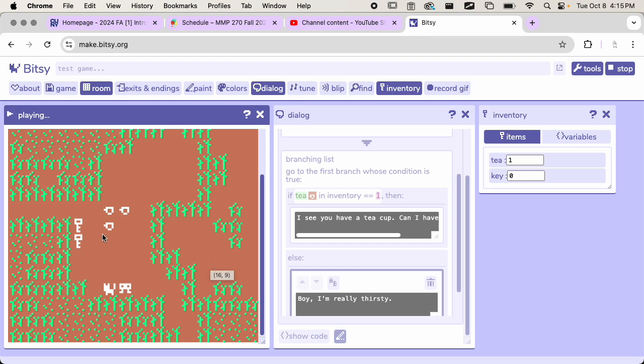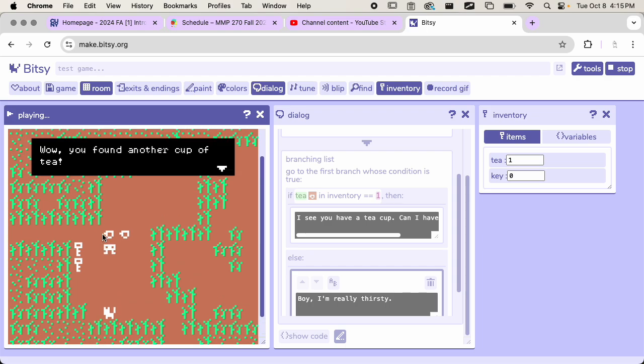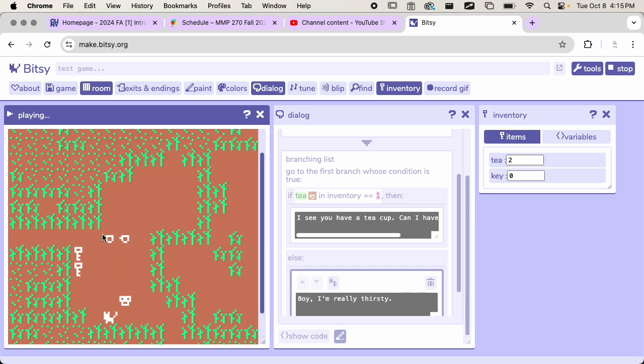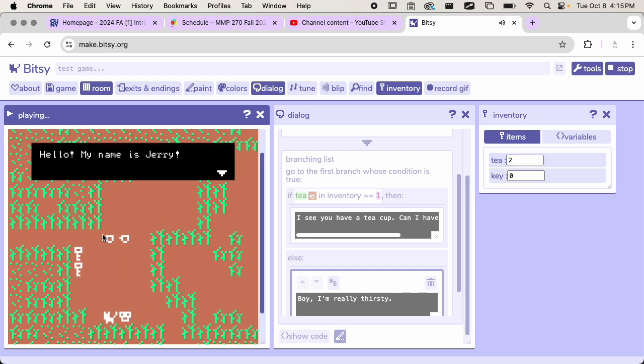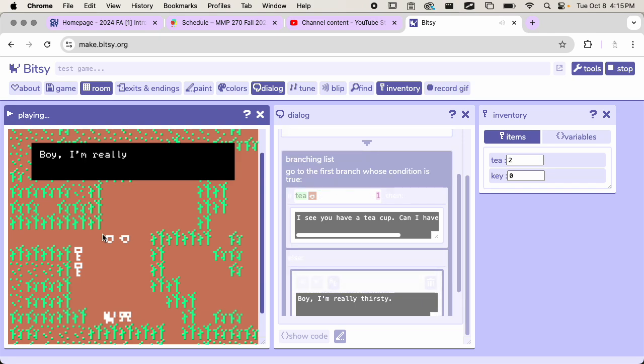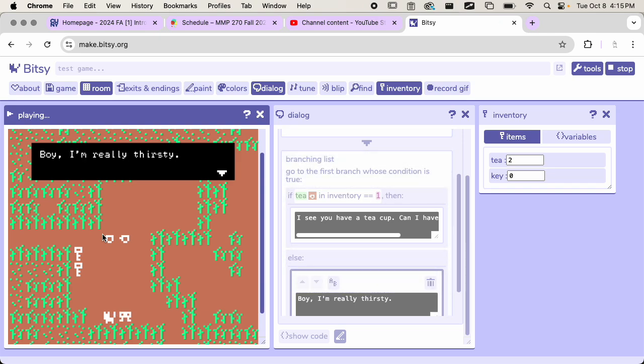That shows that. But look, if I grab another tea, now my total tea amount is 2. Now he's going to say he's really thirsty because the tea amount doesn't equal exactly 1. So we do have to be careful with the conditions that we create.